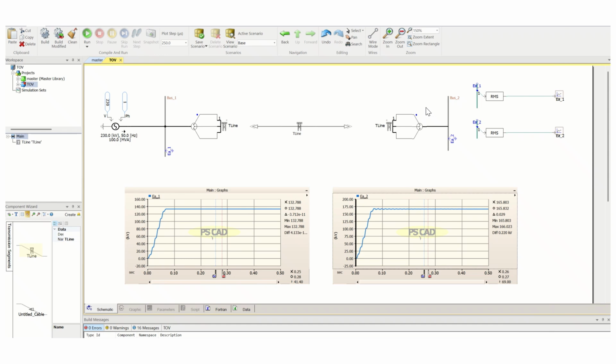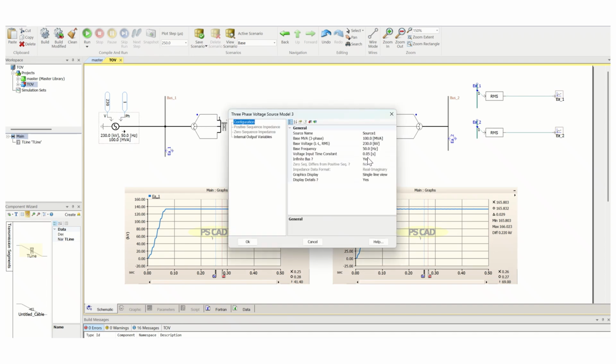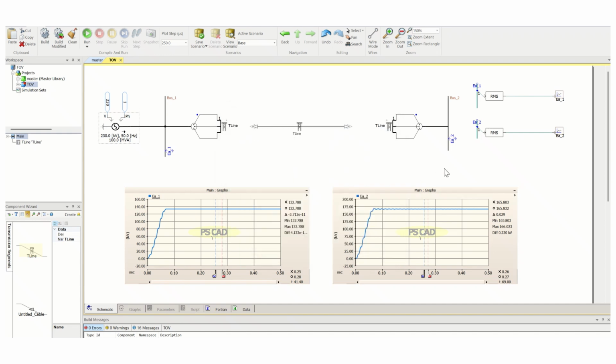So this is the Ferranti effect, and we have considered the source as an infinite source. We have not given any positive sequence impedance here. So in this video, up to this, we will see what is the impact of different source parameters on this Ferranti effect in the next video.